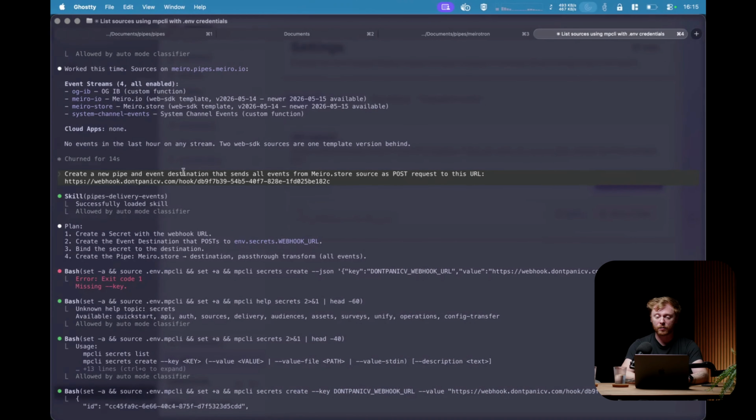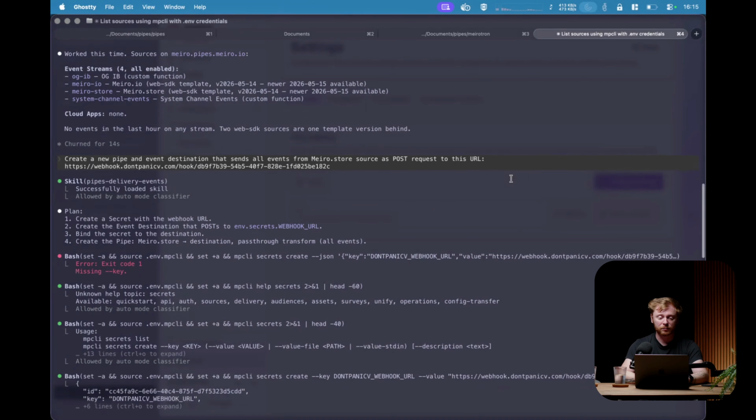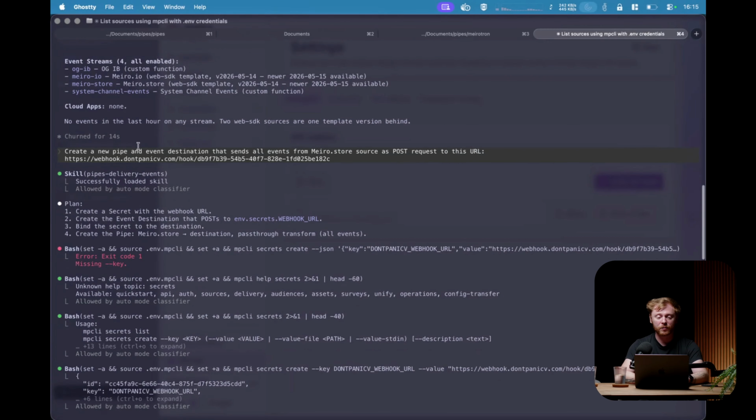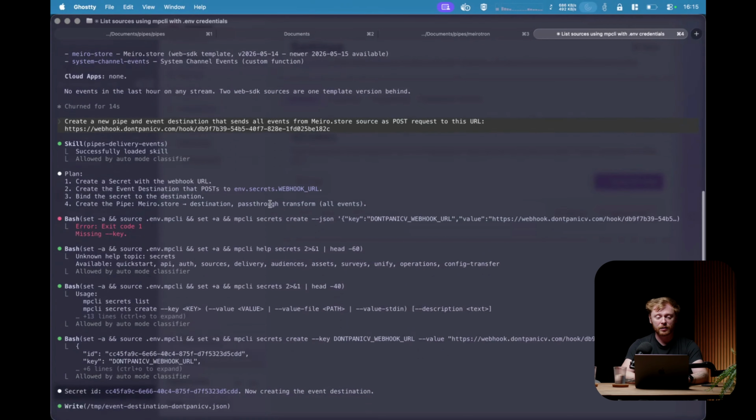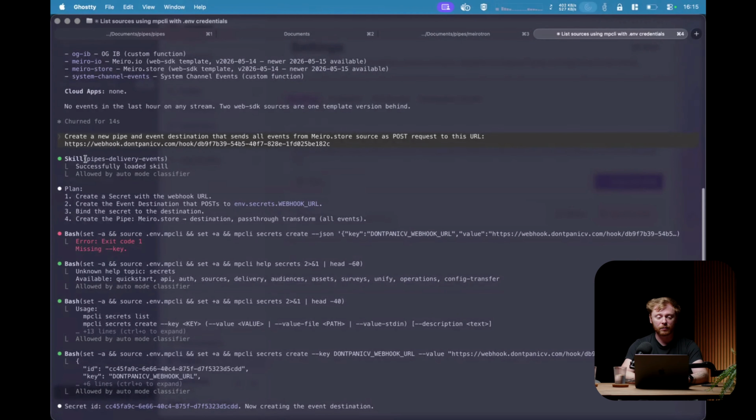What you see right now, the very, very scary black screen, is actually Claude Code. We can use it in the desktop application for a nicer layout, but I am a bit of a nerd, so I like using the command line interface. And here I told my Claude Code agent to create a new pipe and event destination that sends all events from a Meiro store as a POST request to this URL. And it loaded the skill. You can see here the skill pipes delivery events loaded.